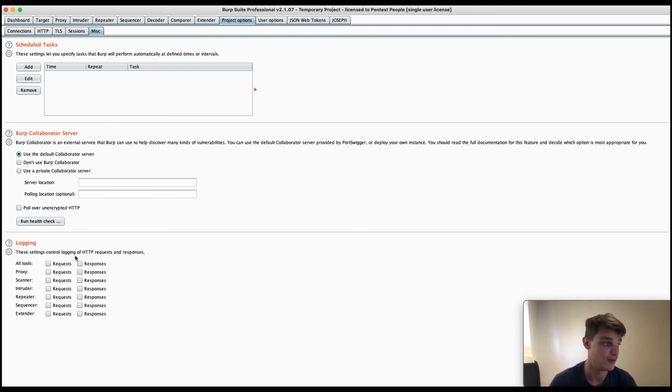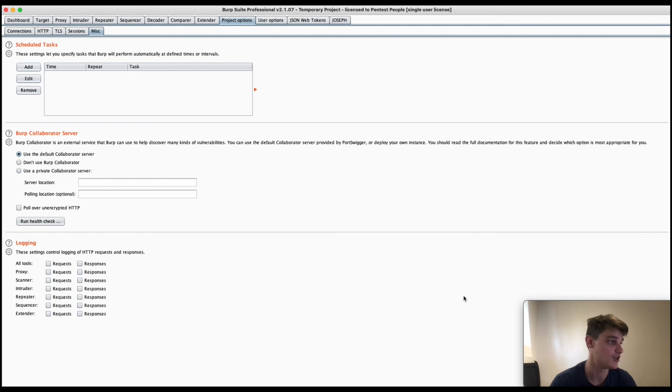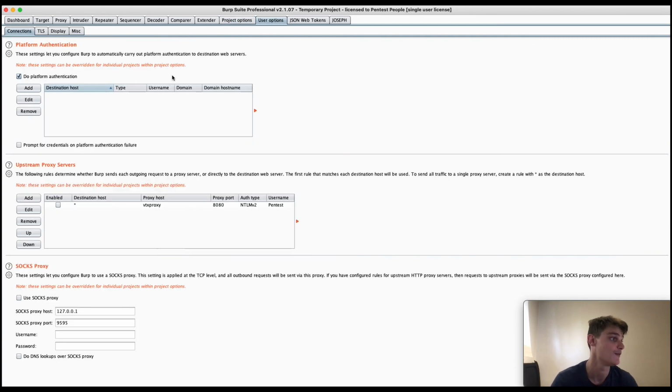Before you're doing a test and you're running your logging and your scanning, you're going to want to set your requests and your responses to be fully logged. This is just so if anything goes wrong in your test, you can look back at your logs and figure out what's actually knocked over an application or caused issues. Then there are user options, where you've got your platform authentication, upstream servers, and your SOCKS proxy and things here.